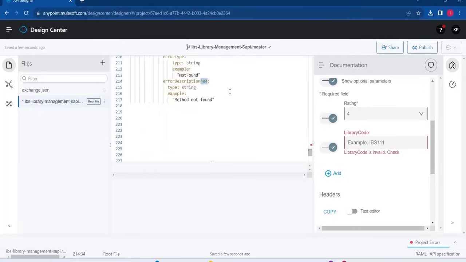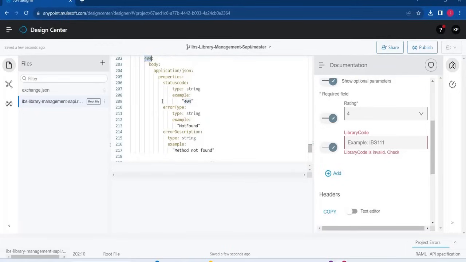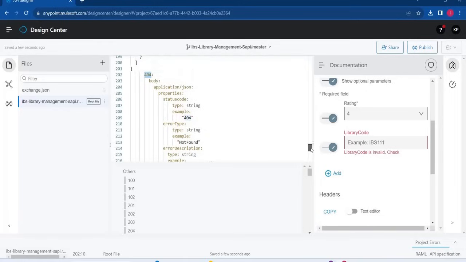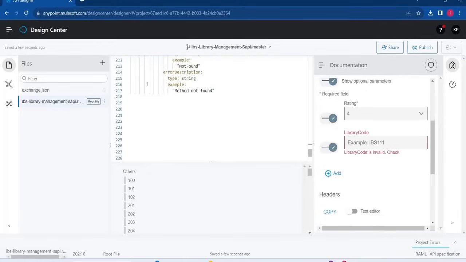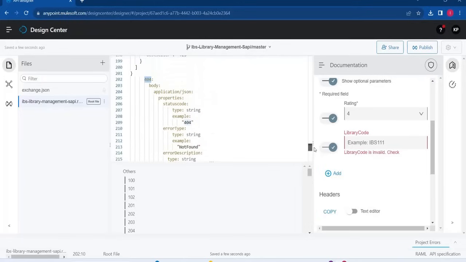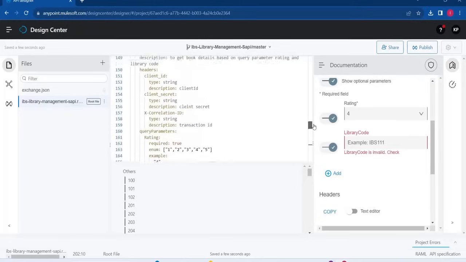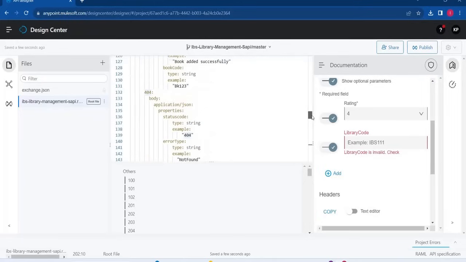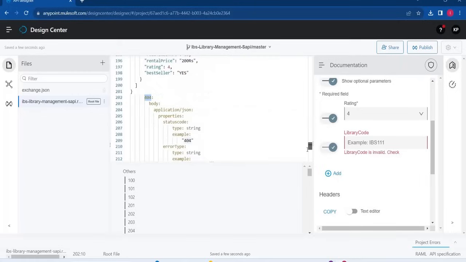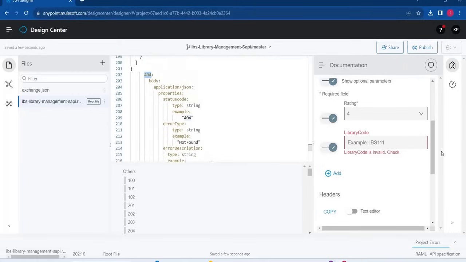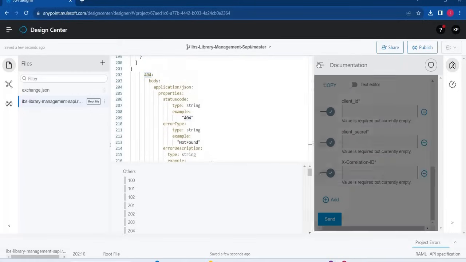Sorry, something happened. Okay, for this, line number 202 to 217, this is the same 404 error response, which is for the post resource as well. So I have added the same here. So I think you now understand the get method which I have added.